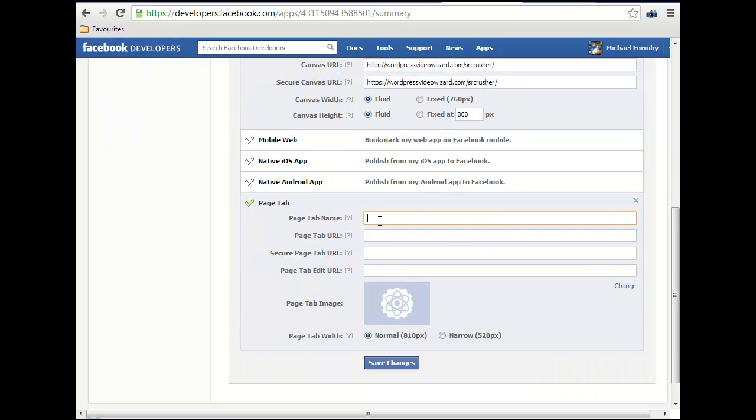Okay, now the next thing we're going to do is page tab name. I'm just going to call it SR Crusher. Now you can call this whatever you want, such as marketing company reviews. So if your marketing company is called, like mine is Step Ahead, be Step Ahead reviews.